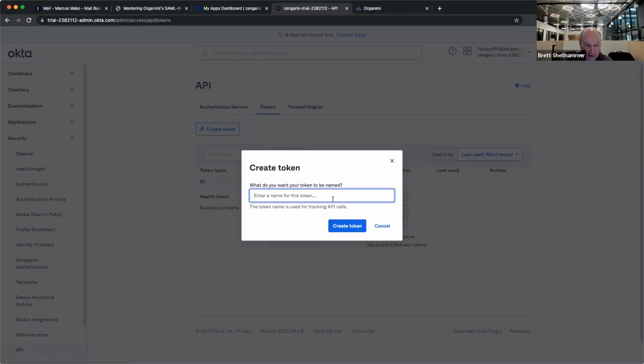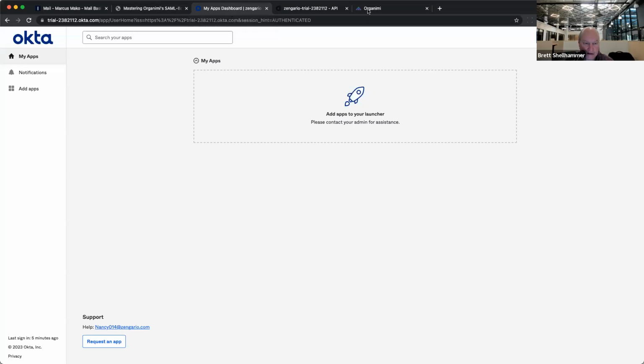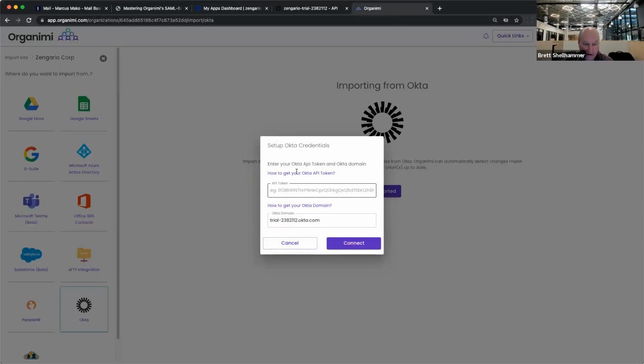So we're going to create a token. We're going to call it Organimi demo. And this is the value, the token value. This only gets shown here. So we'll copy it to our clipboard and we'd copy it to our password keeper or somewhere like that where it was secure until we got it set up. Sorry, back in Organimi. We'll paste it in here. And now that's kind of all there is to it to do the connection.